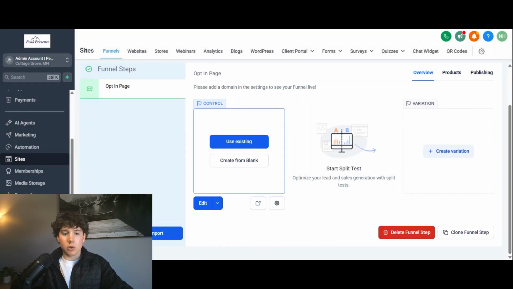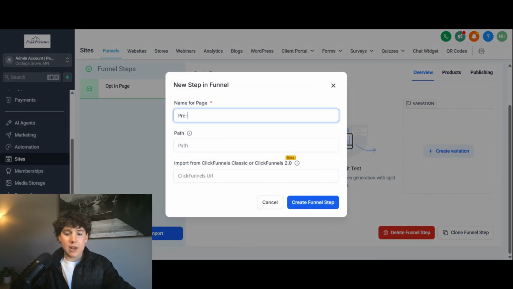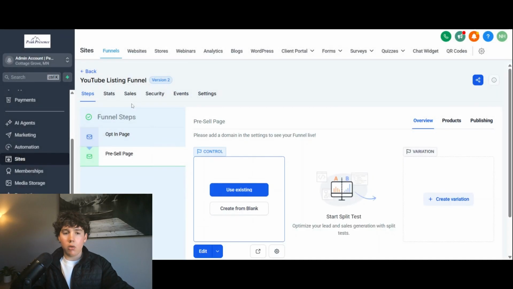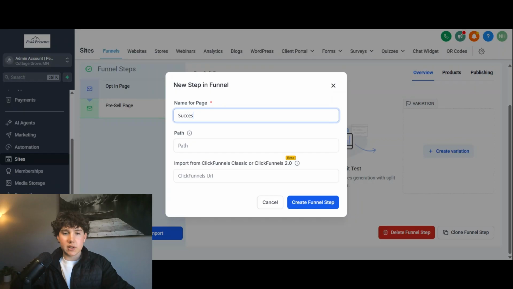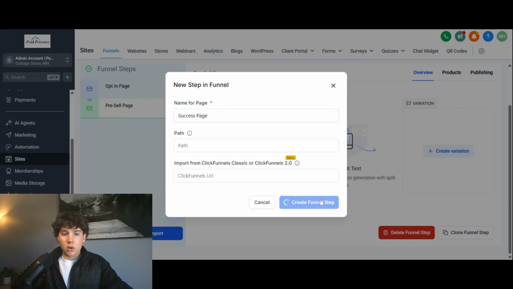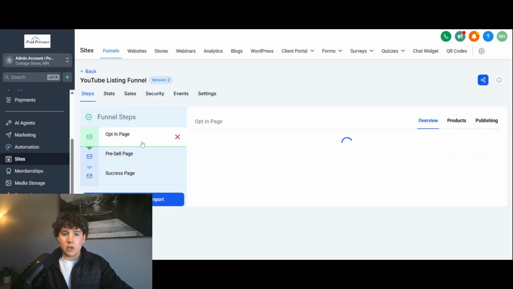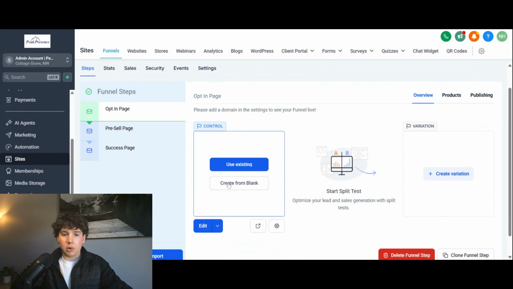Now I'm just going to create the other 2 right now. Then we have the pre-sell page, and then we're going to have the success page. And I'm going to go over what all of these kind of entail and why I do them right now. So we should be good to go there. And we're going to start with the opt-in page for now. So we're going to just create from blank.